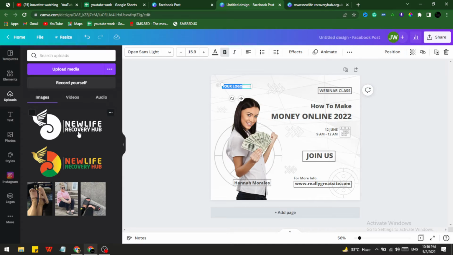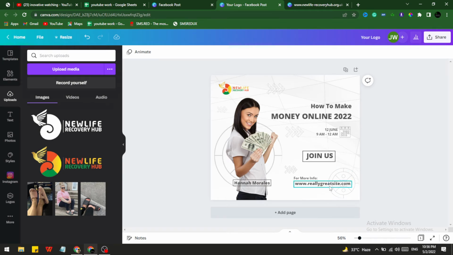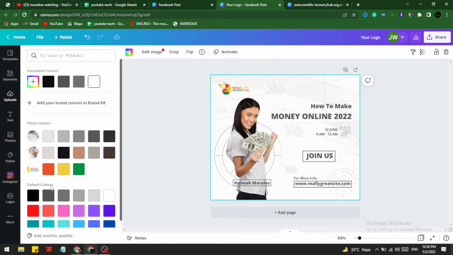This is drag and drop, very easy to use. I will also put our website URL there. Also you can change your background. I think this background is best for my tutorial on the Facebook page.